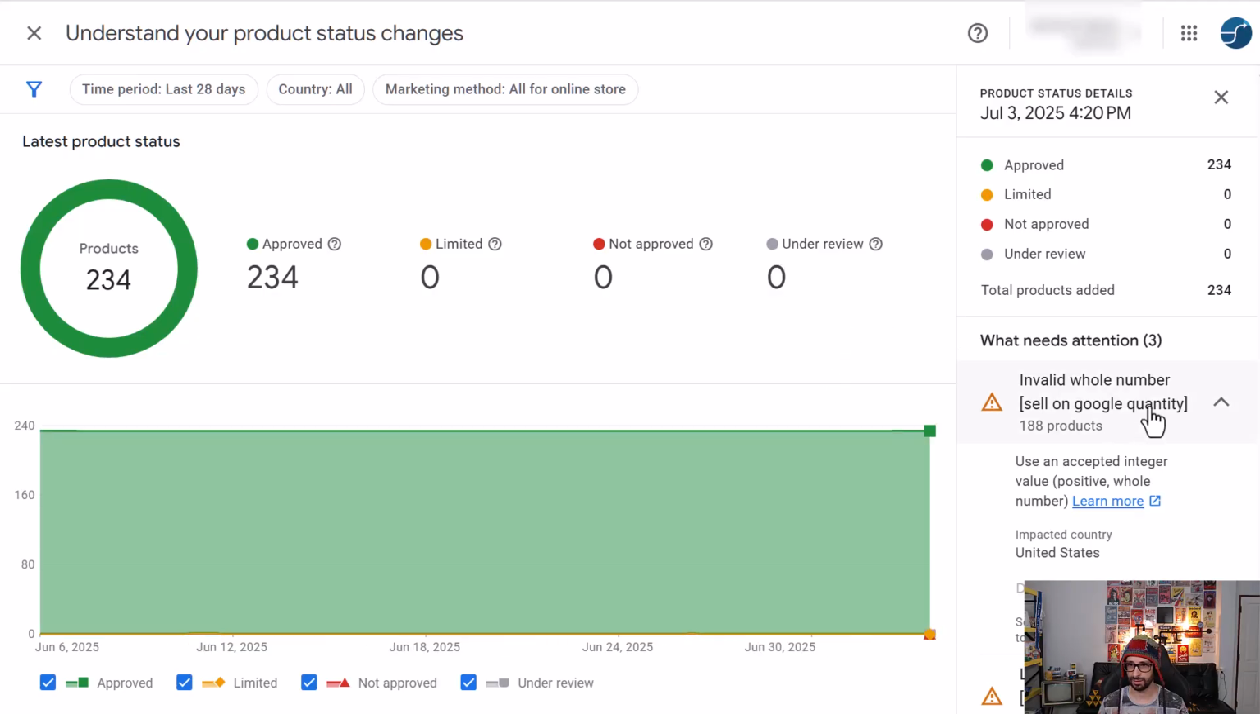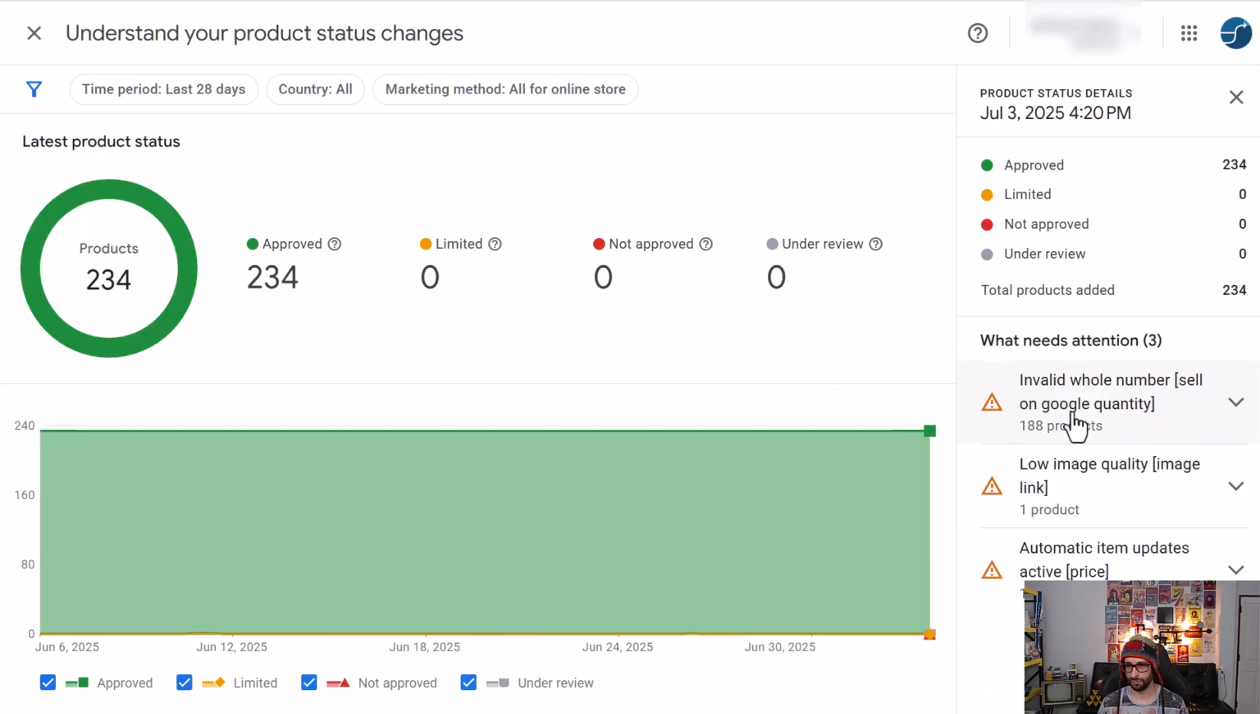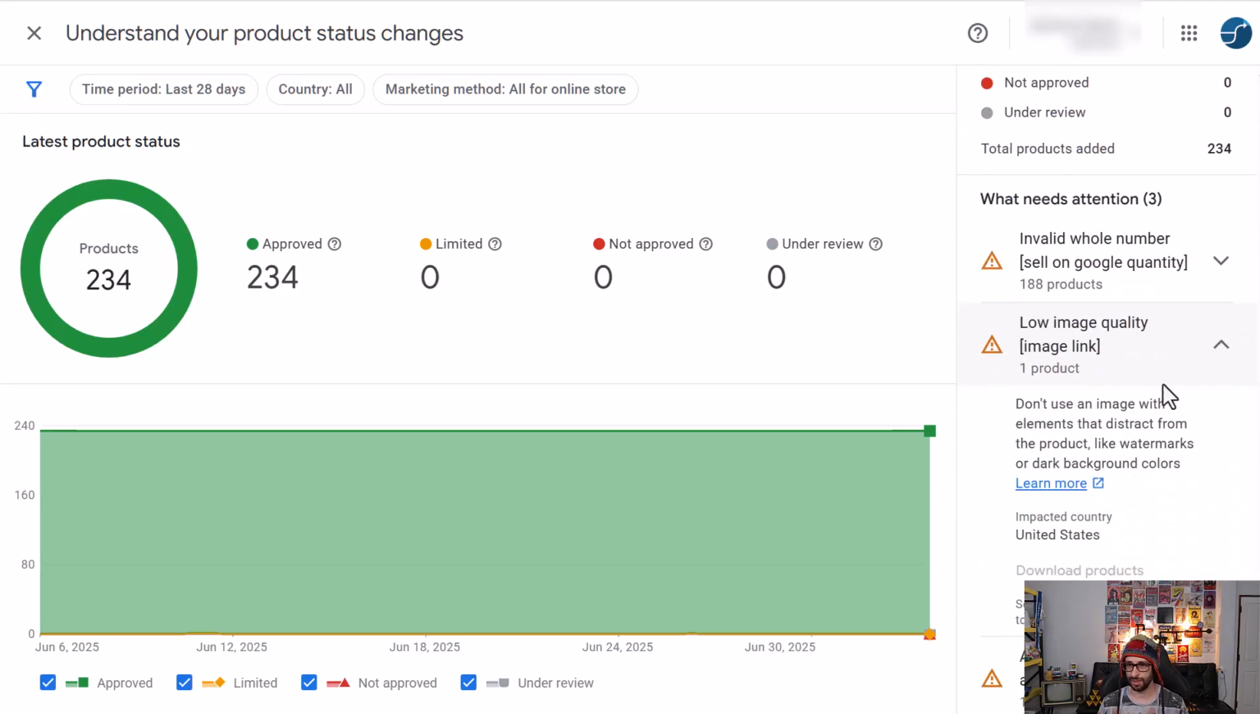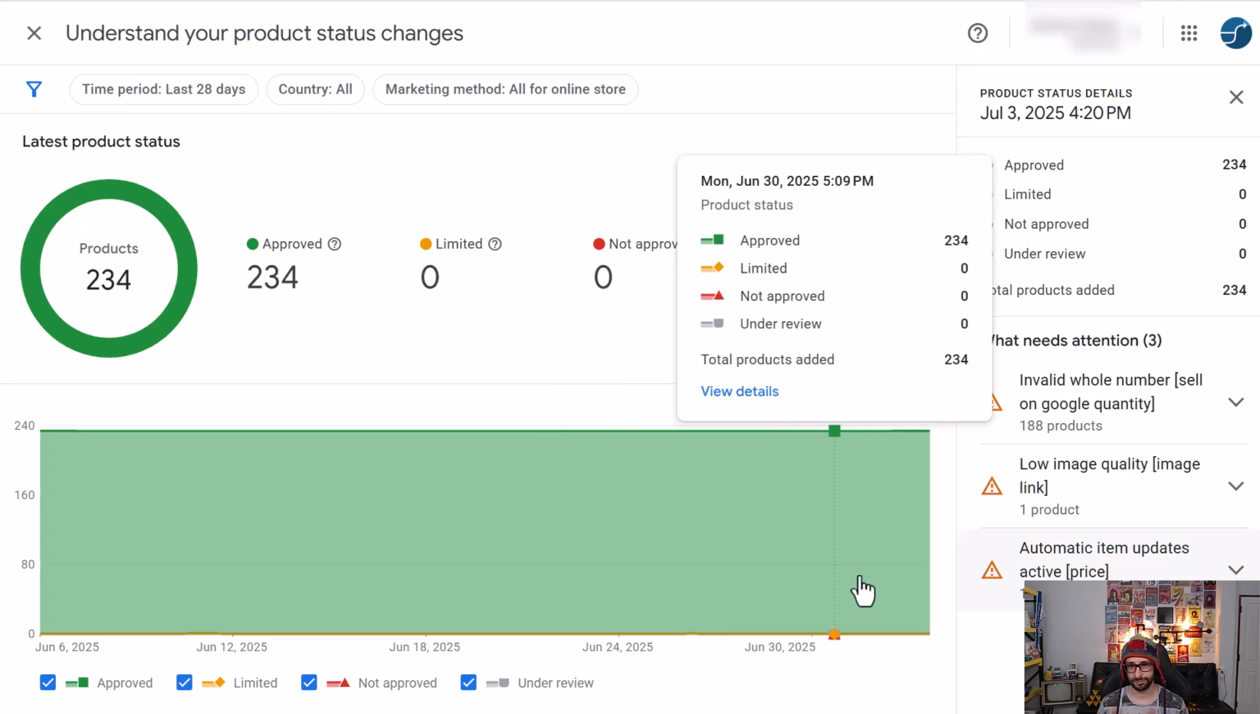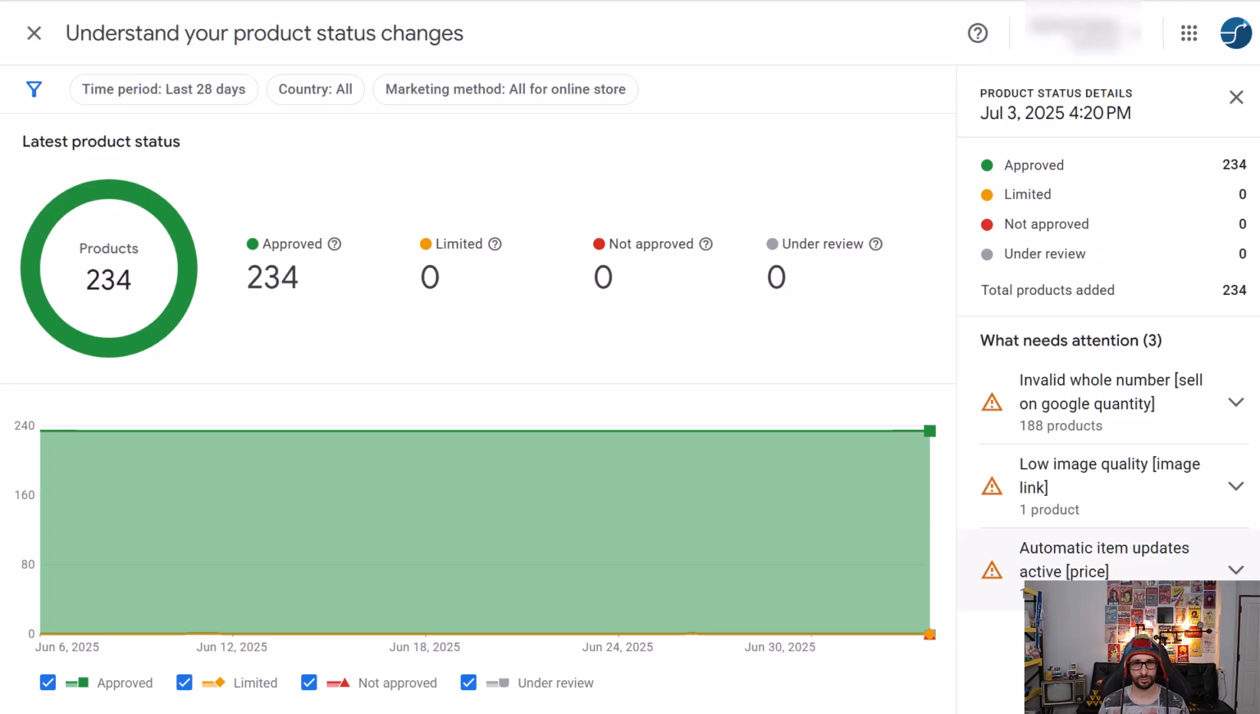I don't know why that is not the case, but I believe, for example, for invalid whole number, that is actually no longer an attribute used, sell on Google quantity, so that is no longer an attribute, but it still does show the error here. Low image quality image, that is quite interesting to see here. And automatic item updates, that also should be on the needs attention tab. So it is really weird. Google is not 100% perfect with all this information, but at least it shows you and it demonstrates that you have to go the extra mile to check everything.